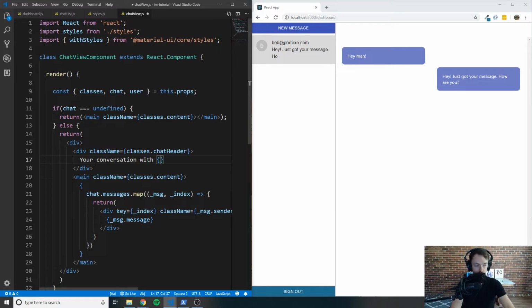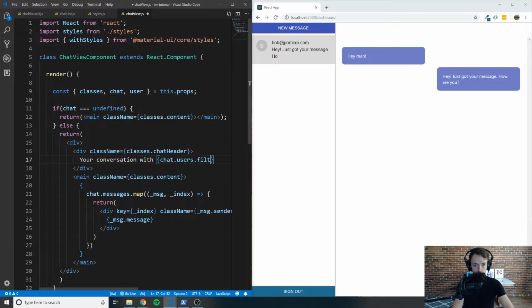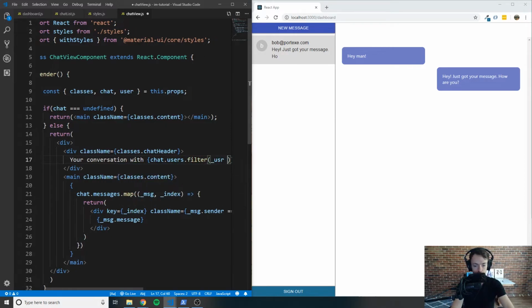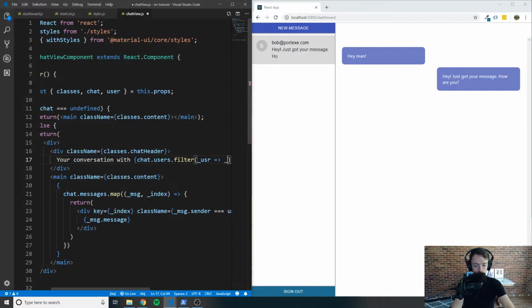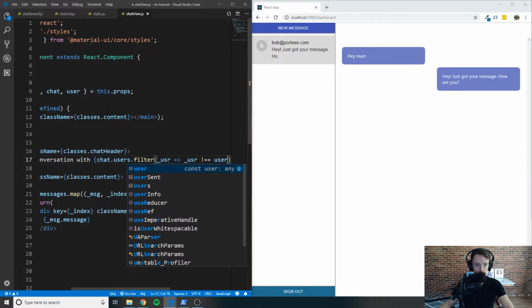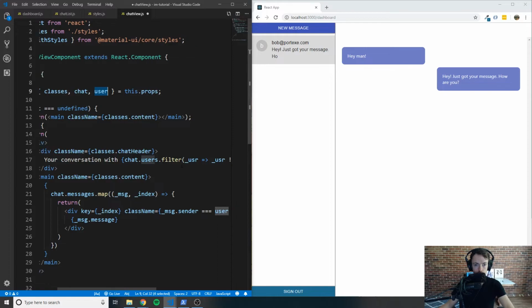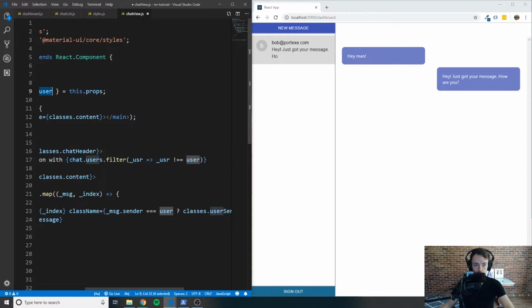And the easiest way to do that is kind of what we did with how we're displaying the username here, which is we're going to say chat.users, and we're going to filter. So we're going to filter for each user. We want the user that is not equal to user, which, when I say user, is this user variable that we're pulling out of this.props. So we're returning an array with one item in it.